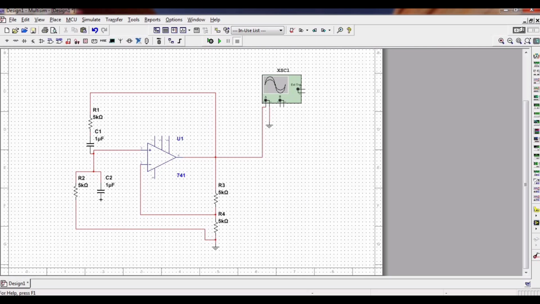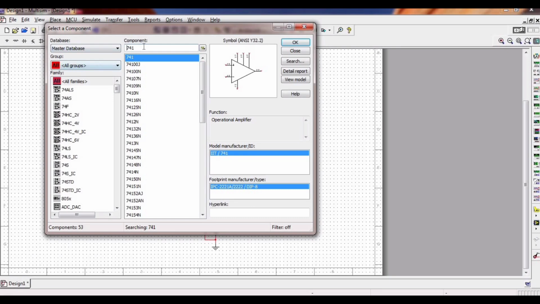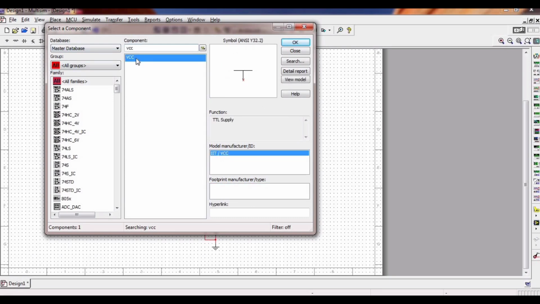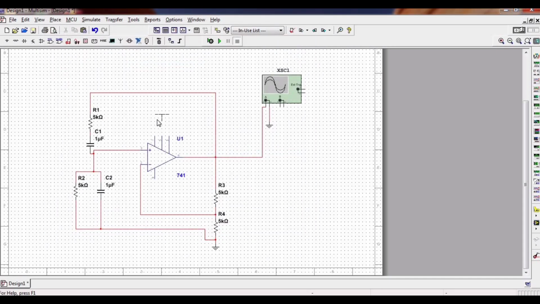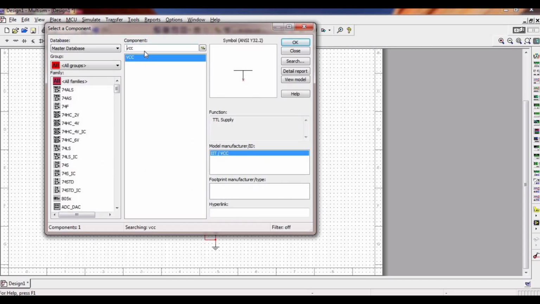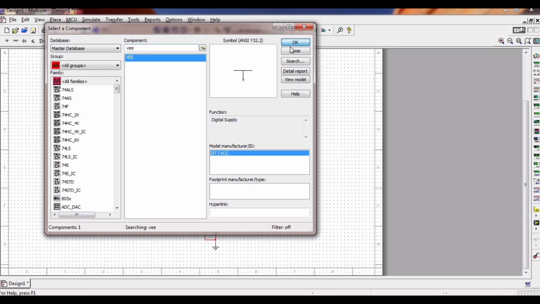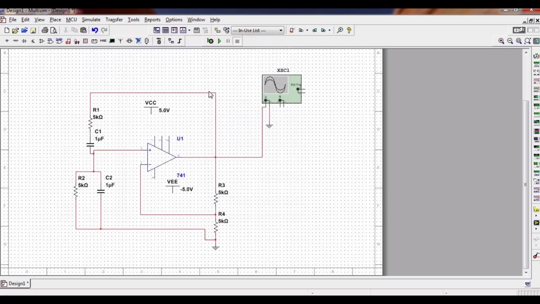So this Wien bridge oscillator is also called a lead-lag oscillator. I need to place VCC on ground, so you just select VCC, and it must be 12 volt, right? You can see initially the default value is 5, and the V in default value is -5. You close this one, and the positive is connected to 7, and the negative is connected to the fourth terminal.